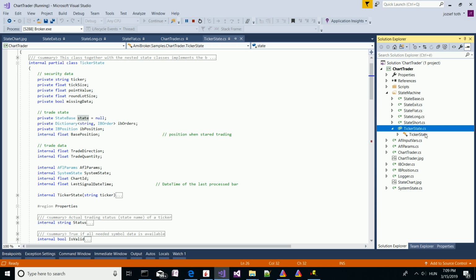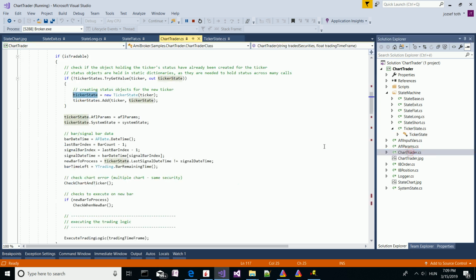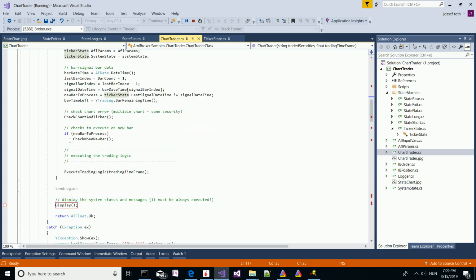Why is it important? Because when we receive signals and order updates, position changes, these events must be handled according to the current state of the ticker. So for example, we receive a long signal. It will do a very different thing when we are in flat position, in flat state, and when we are already in long state.